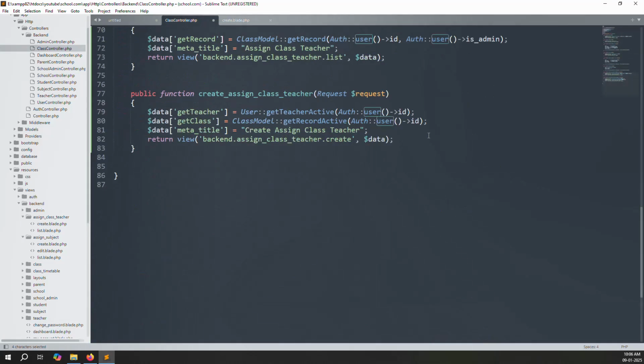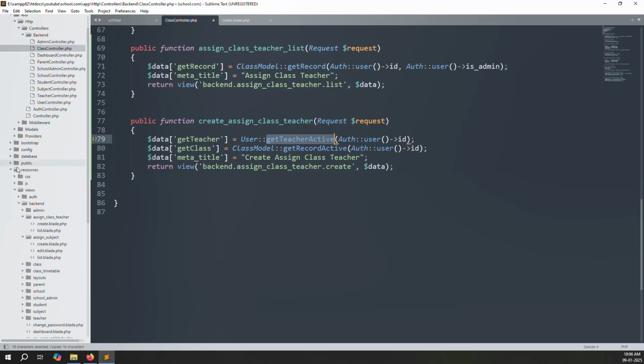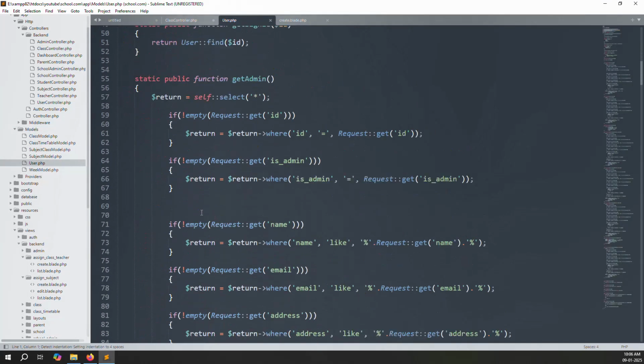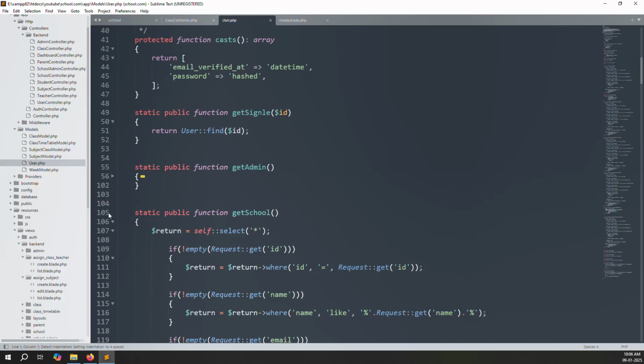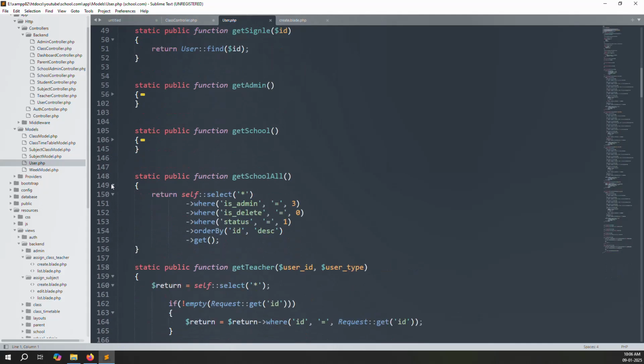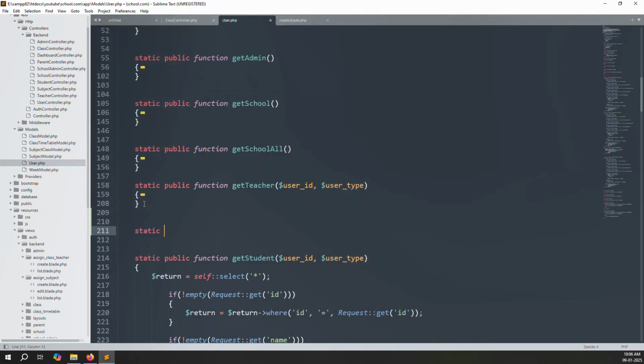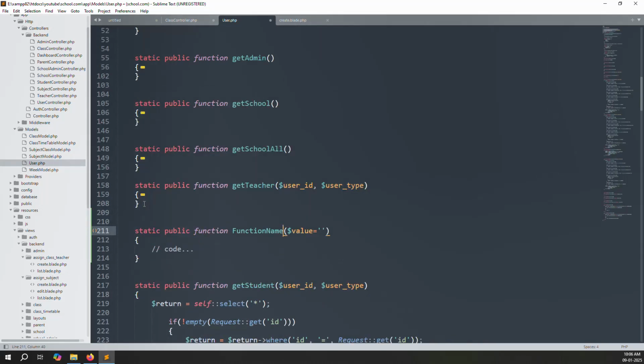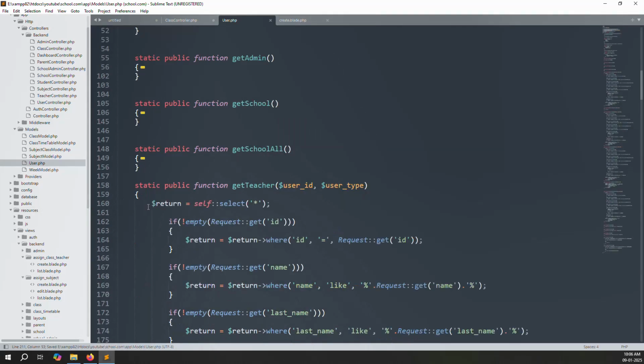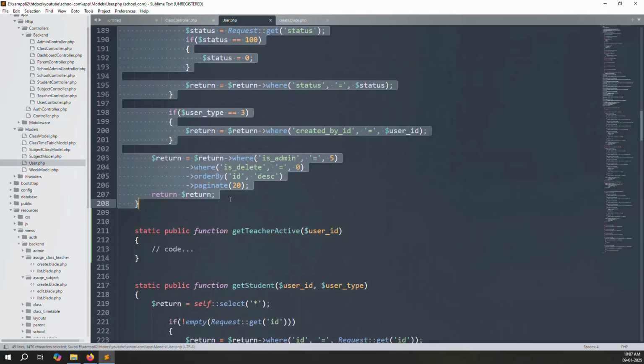Now you can go down and open the users models. Inside you can see the user model, and just scroll down so you can get admin, get school, get school all, get teachers. You can see it here. So the same thing, you can copy and paste here, and you can see it here, user ID. So just put it here, user ID, because we need to get data only user ID-wise. We don't need admin ID here. So copy everything and put it here.